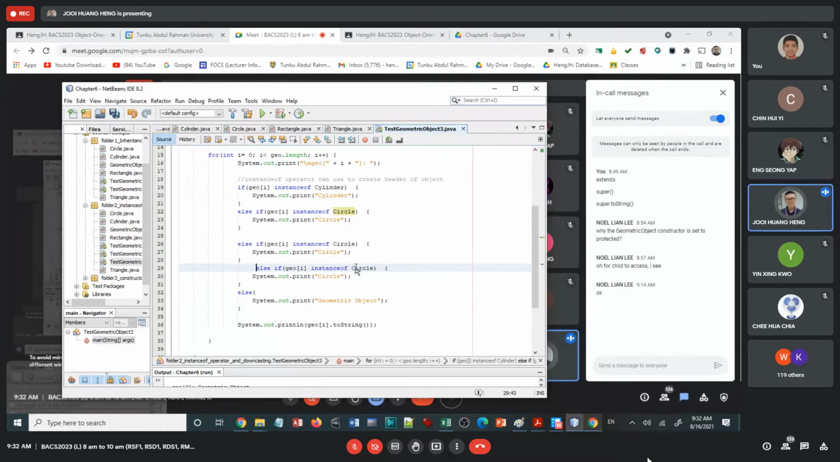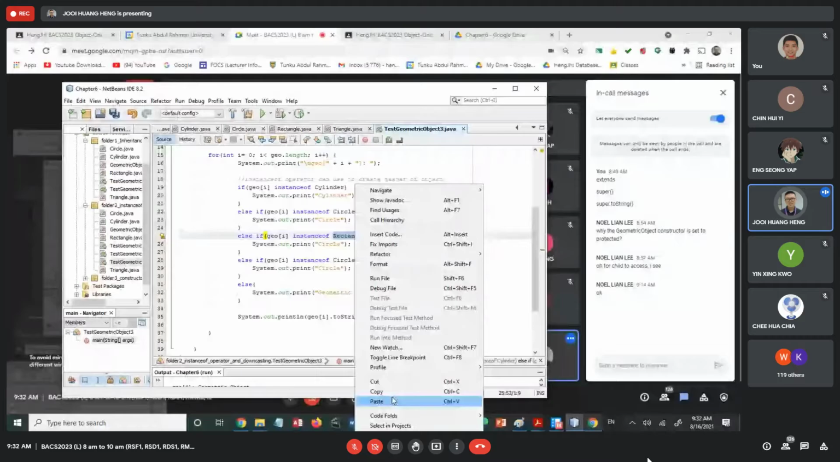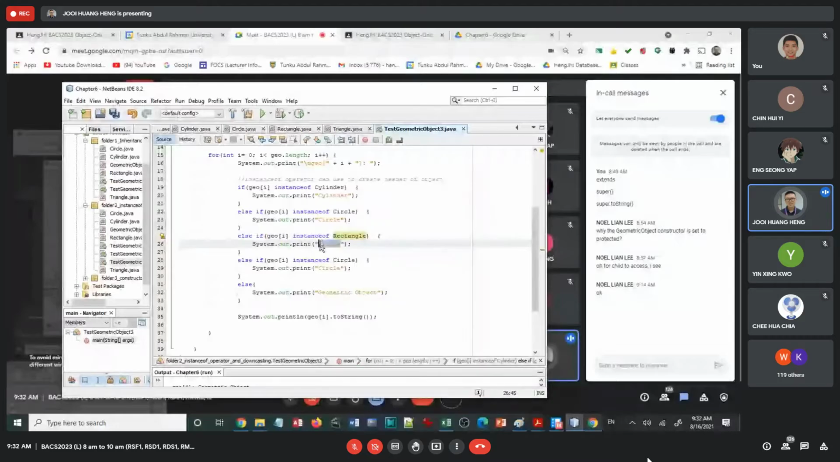Okay, we have circle. So after circle, we have the same level ones. You've got three: one is the rectangle, and one is the rectangle and triangle. So which one comes first doesn't matter, because it's the same level. But of course, it must be above the superclass. So rectangle and triangle, you put at the same level as circle. Which one first doesn't matter. Okay. So rectangle, triangle.